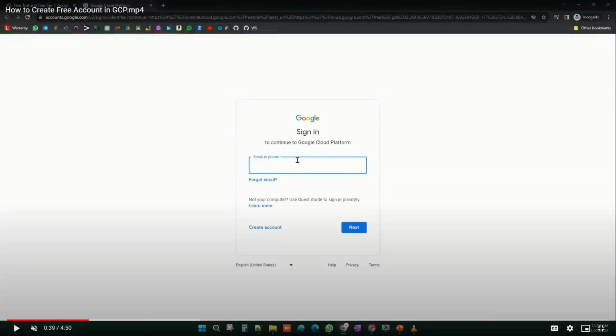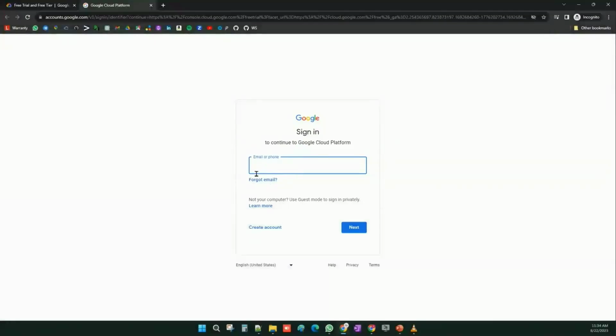Okay, so I'm going to tell you how to create a dummy account here. I don't want to use the existing account, so that is the reason I'm going to create a dummy account. If you have your own dummy account, you can actually use that as well. Okay, see here, create account. I'm going to click on that. That is for your existing account. This is for your dummy account. I'm going to click on for my personal use.